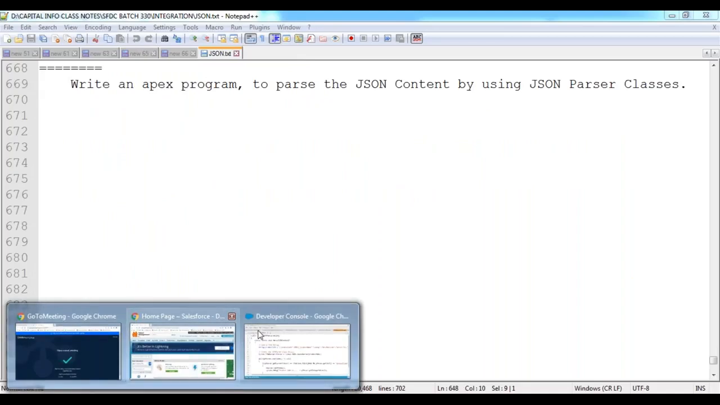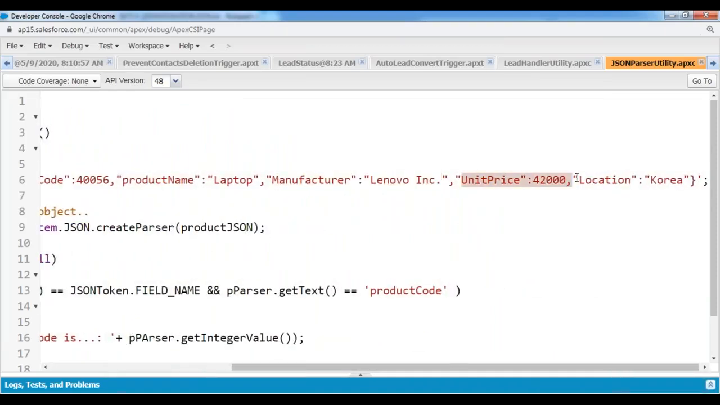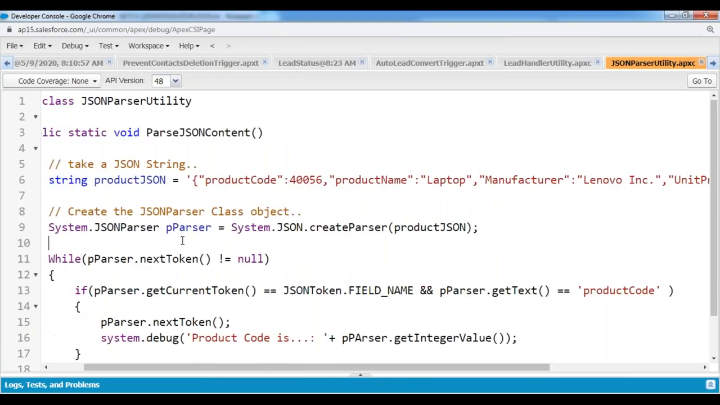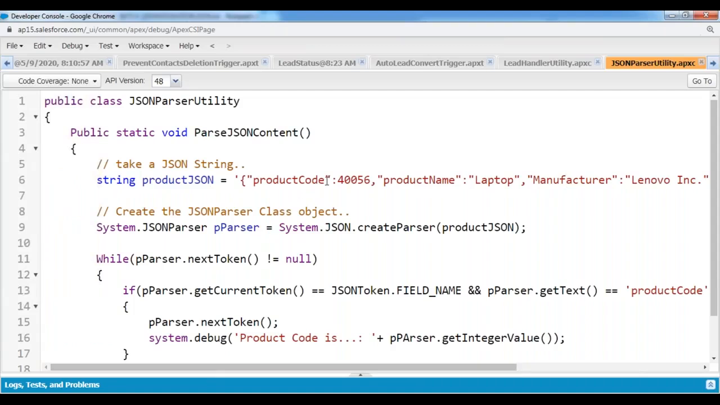So yesterday we started implementing a small functionality to parse JSON content as well. We have taken a small JSON string with the product code, the product name, the manufacturer, the unit price, and the location. So this is my JSON string. Now I would like to parse this JSON string. I need to collect this data and represent each and every part of this JSON string separately on my debug log file. I would like to split it.